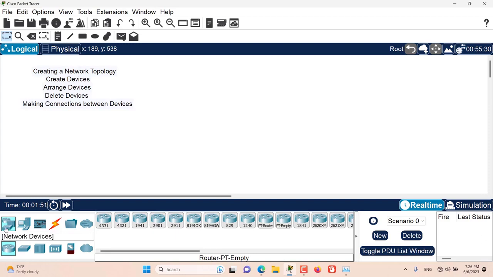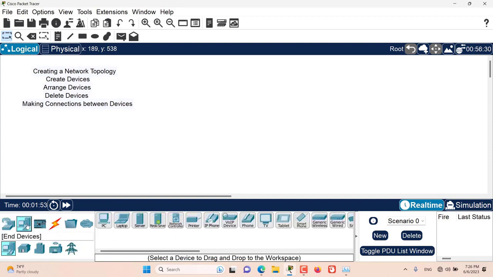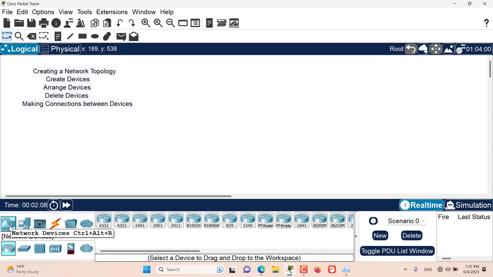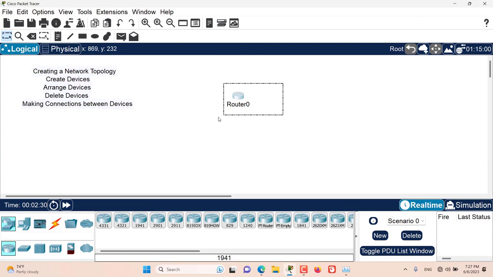In the selection box, you have categories like network devices, end devices, components, and as such. And for those categories, you have subcategories as well. For example, for network devices, we have routers, and for routers, we have different types of models of routers, specific devices. So, for example, I want a 1941 router. Now I click on the 1941 router. Now my cursor has changed. Now I click on the workspace and now I have created a device.